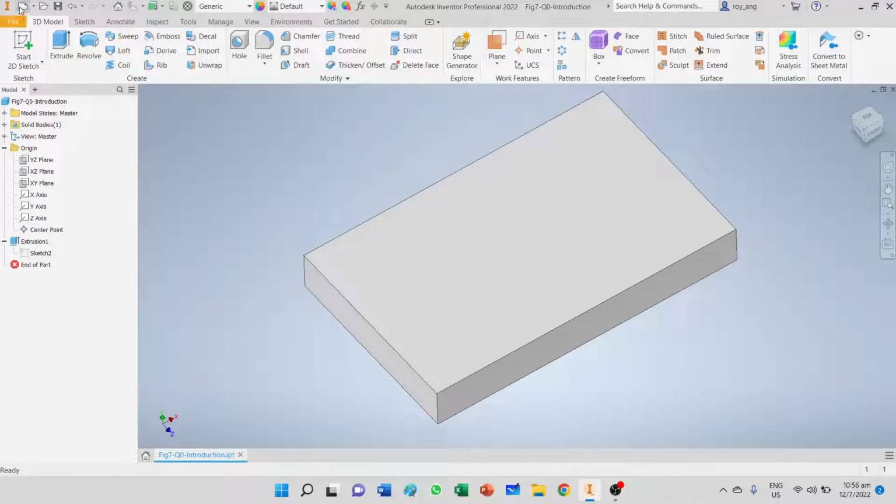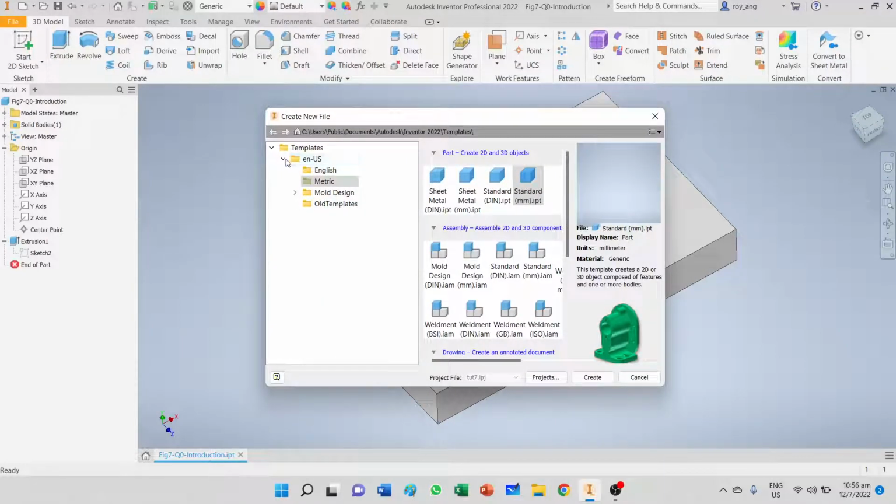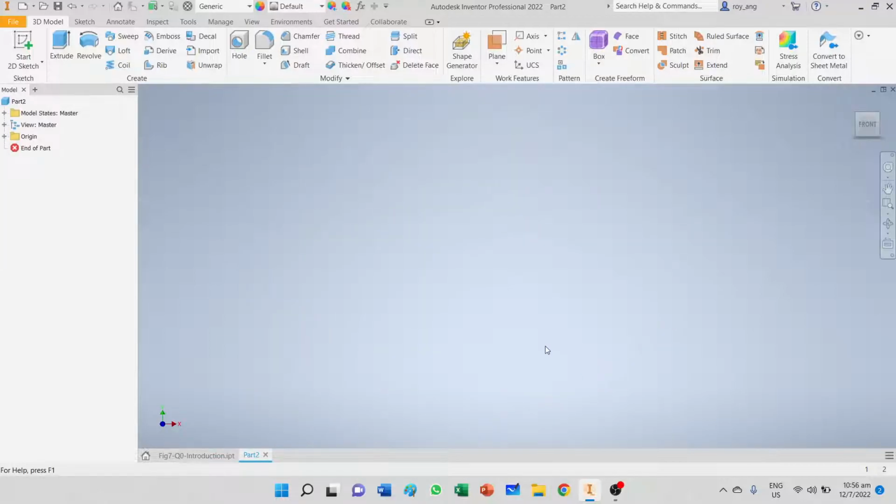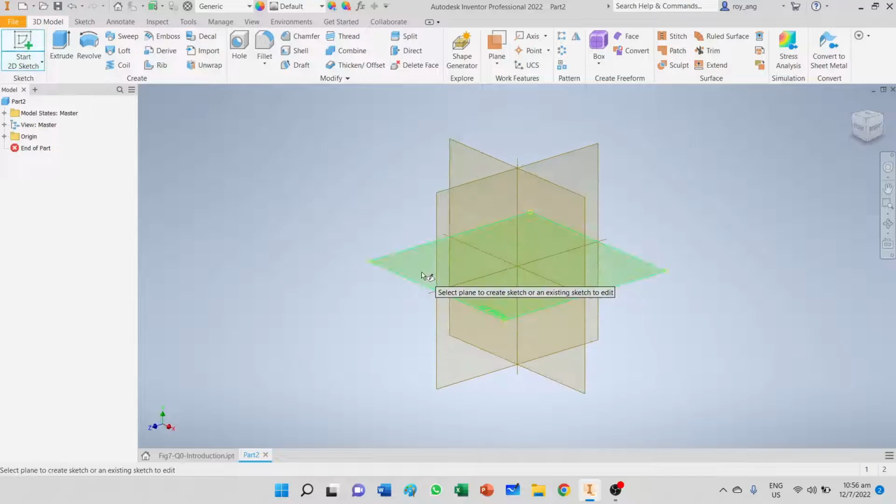To create a new part, you click on this icon over here, which is new. You can press Ctrl N as well. And it is important, by default, they will usually give you inches. So you need to click on this arrow here, select metric, and open up a standard mm.ipt file and create. And this will give you a new part, okay? And you can create your sketches from here.